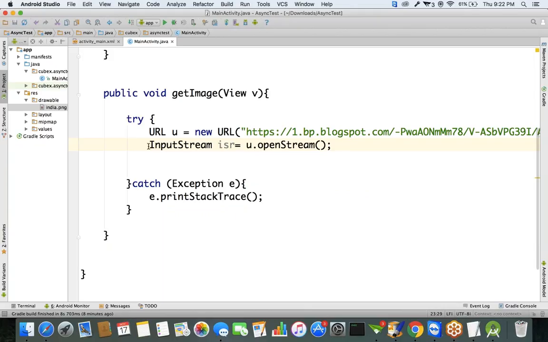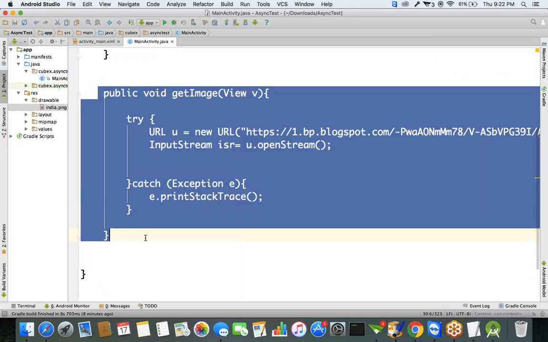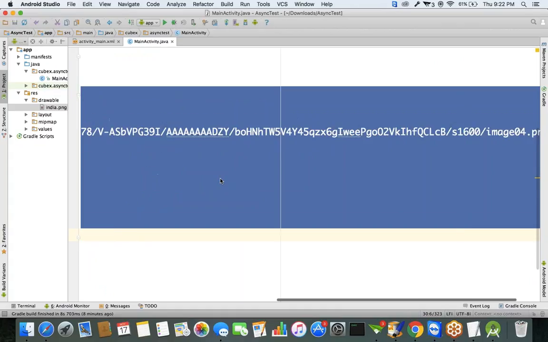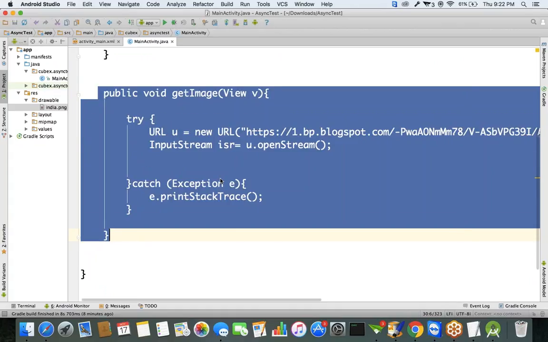What is the logic written? We created a button called get image and configured the click event. Whenever the user clicks the get image button, we are calling this method. In this method, we are hitting the URL and getting the response from the URL by calling this u.openStream method. Let's run the application.